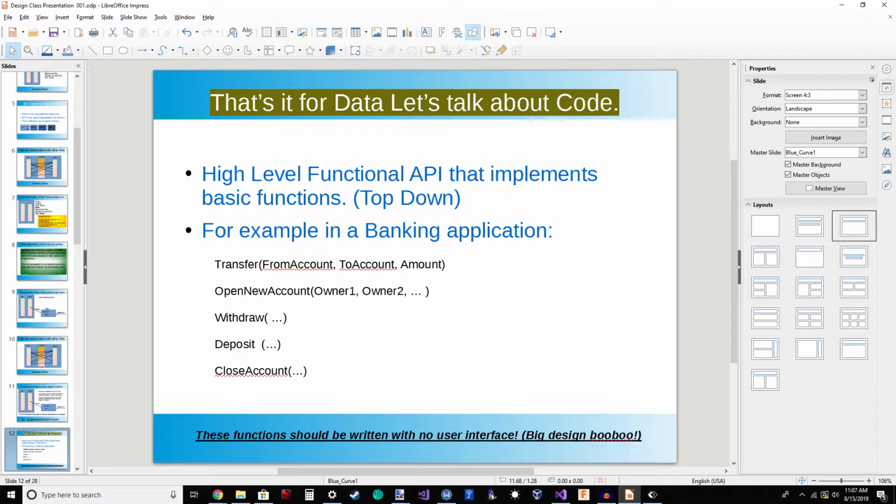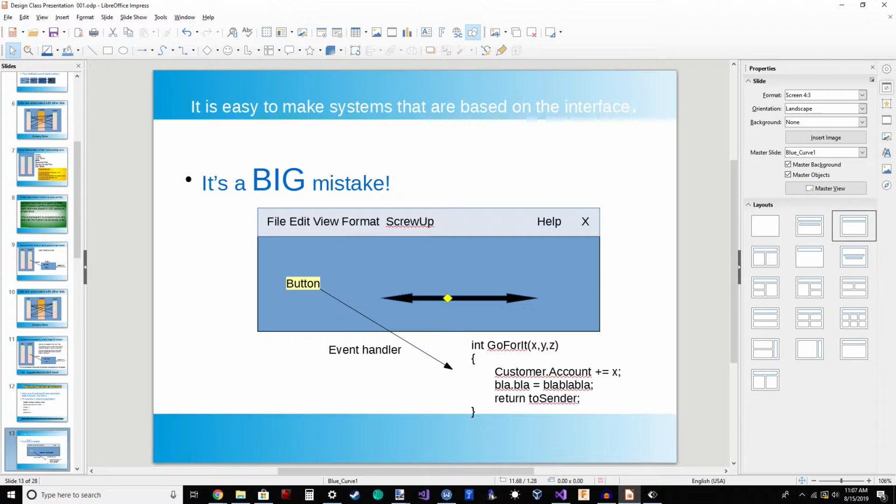Okay, so now you've built this whole thing. The biggest problem with design is to tangle it up with the interface. And it is so easy to do with languages like C#. Have you used Windows Forms or Windows Presentation Foundation?